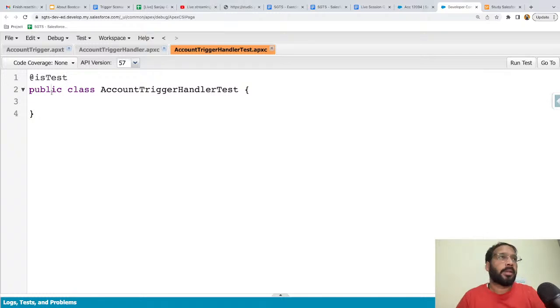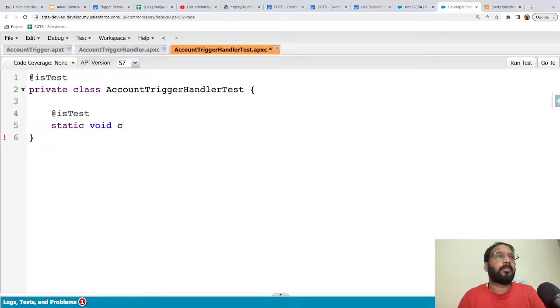Now here you can write private, public, both. It doesn't make any difference. If I write private, then also my code will work fine. Then for testing purposes, I'm going to implement a test method here. Again private, or you can just ignore private as well. Just write static void createOpportunityTest, and then here you can write the code.